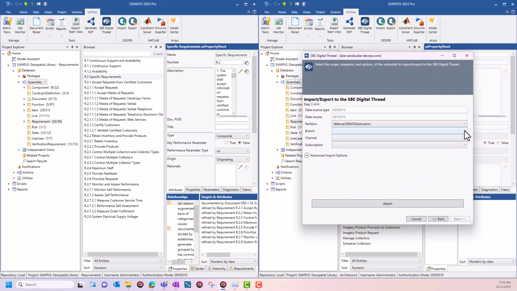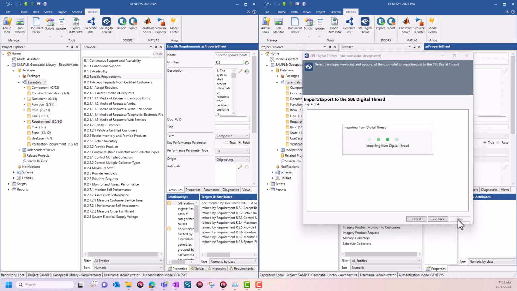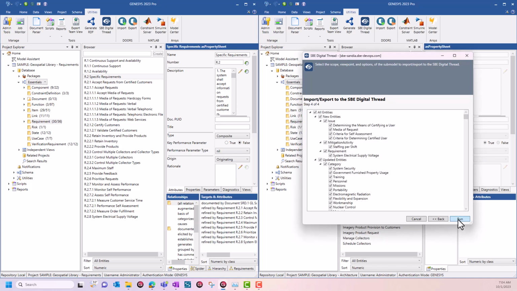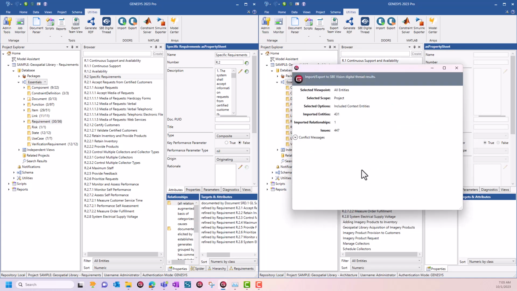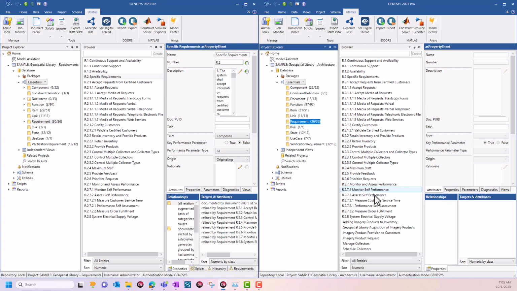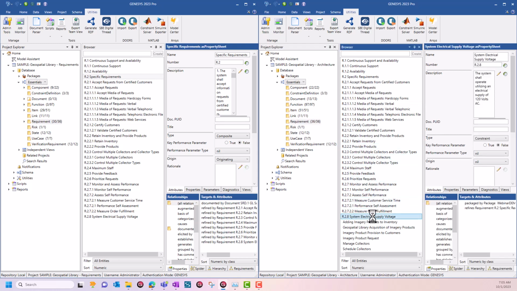We select our master branch, and we select channel 70, all entities, which is the channel we created for connecting this project to SBEVision. We then select our subscription service 771, which is the service that connects our destination branch to the source subscription branch in SBEVision. We click Attach and then Next. The connector then pulls all information from SBEVision. We then select Run, and the connector will execute the import and provide a summary when complete. We can see that the requirement has been added to our destination project.